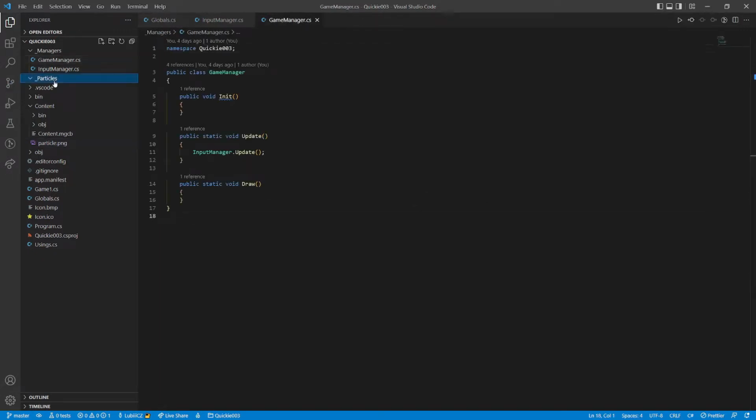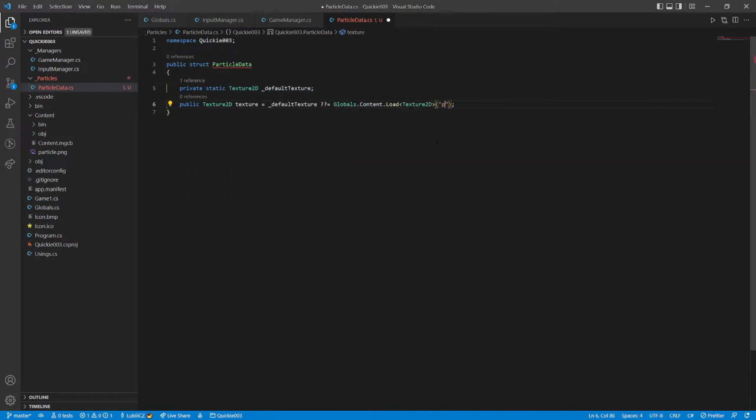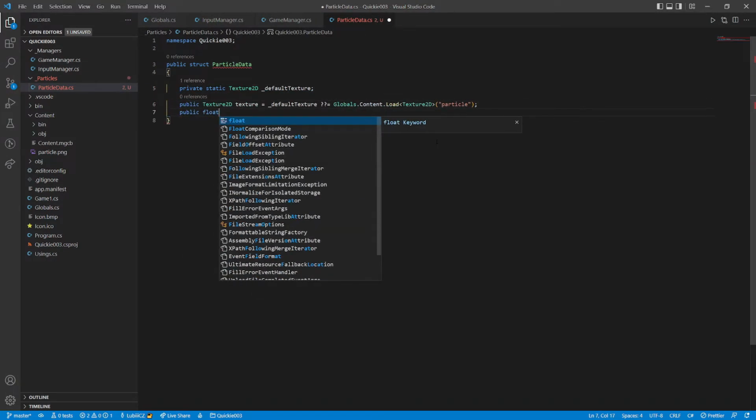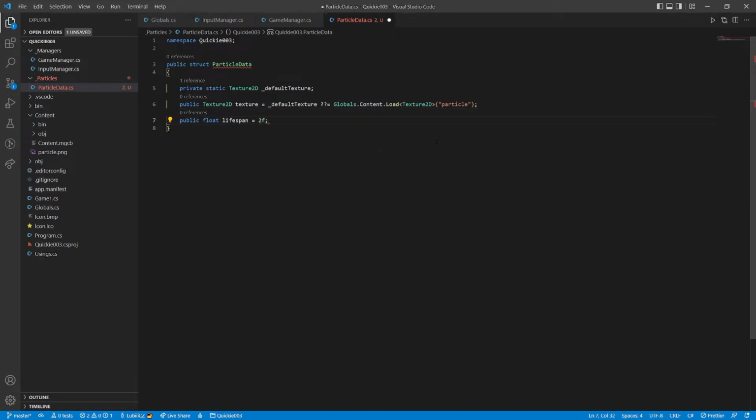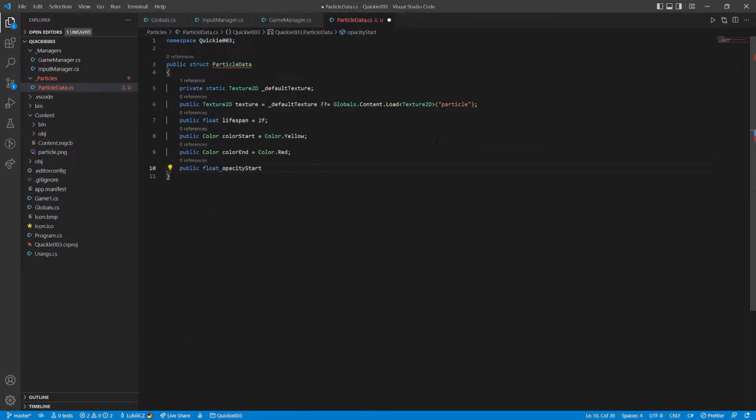Okay, let's start coding. First, we need to define a particle. We will split the definition into two classes. The particle data will contain all the parameters. The texture. The lifespan, or how long is the particle visible. Starting and ending color, because the particle might change color during its lifespan. And the same for the opacity.